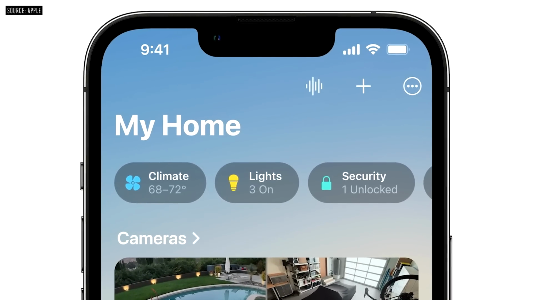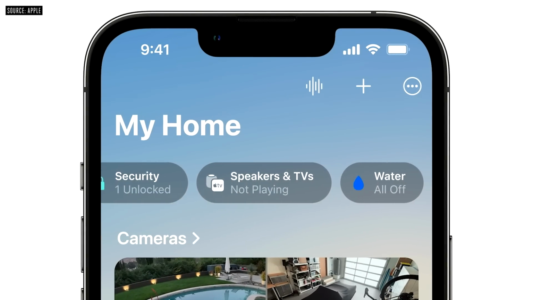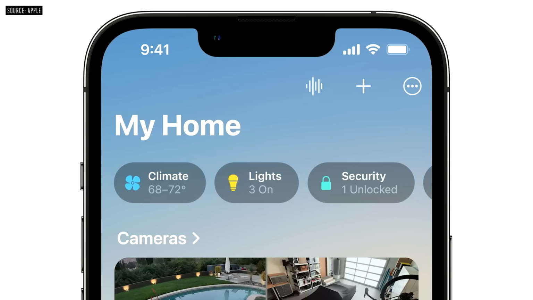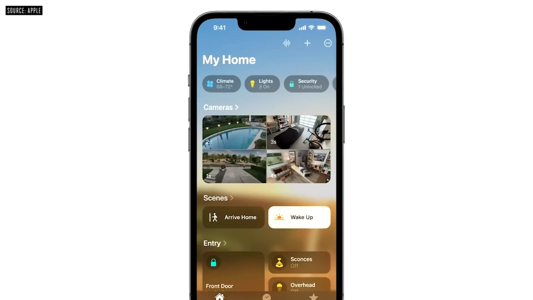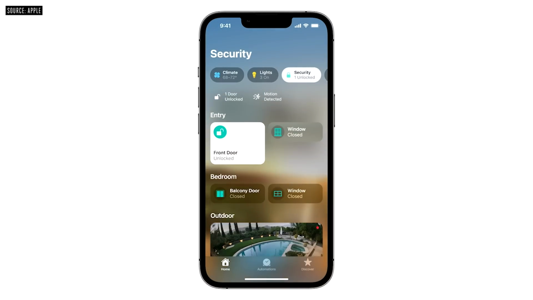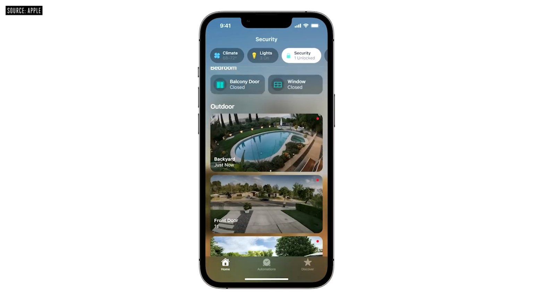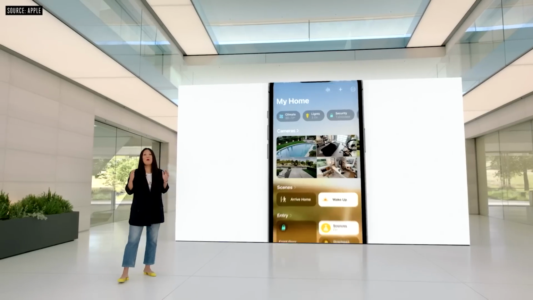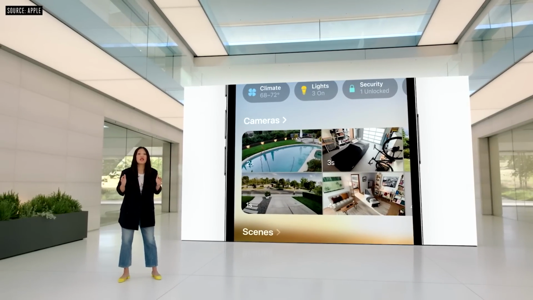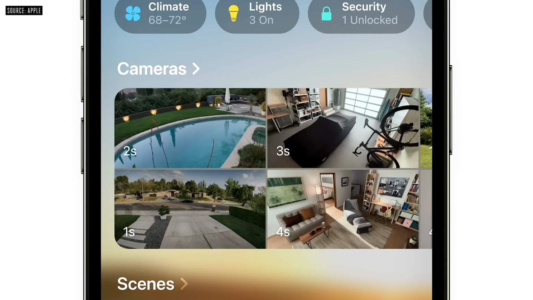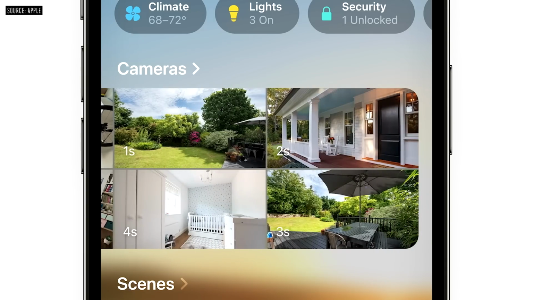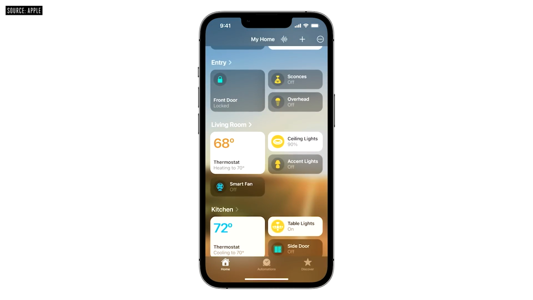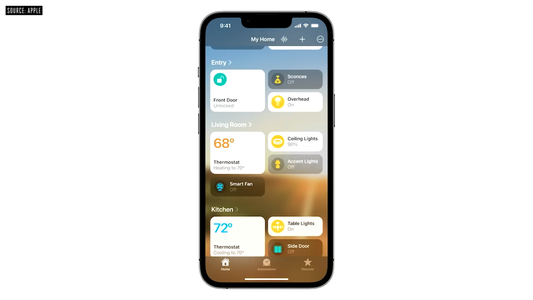We've added new categories for climate, lights, security, and more, and an overview of what's happening in each category right at the top of the screen. When you tap on a specific category, you see all the relevant accessories organized by room and more detailed status information. A multi-camera view displays up to 4 cameras at once, front and center, and you can scroll to the right to see any additional cameras. We also redesigned tiles so the different accessories are more visually recognizable through shape and color.